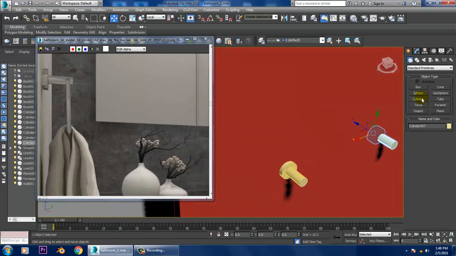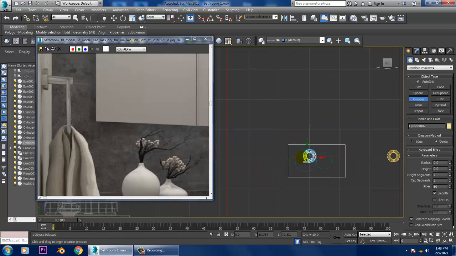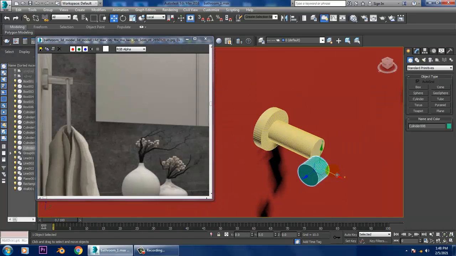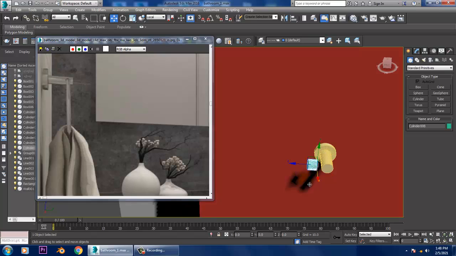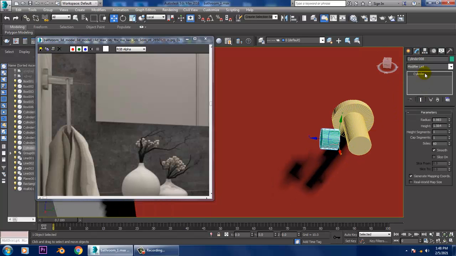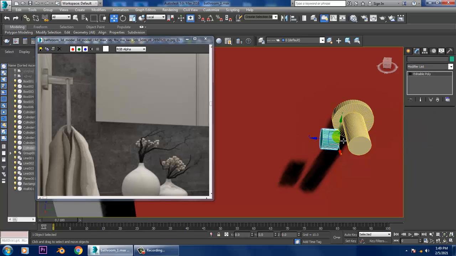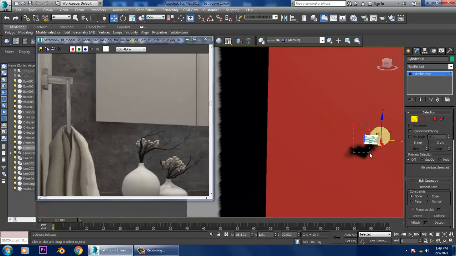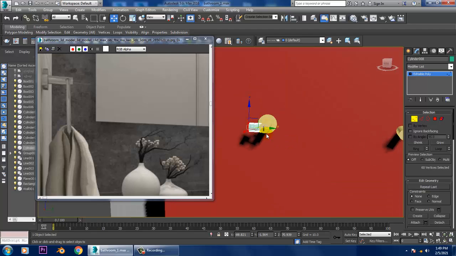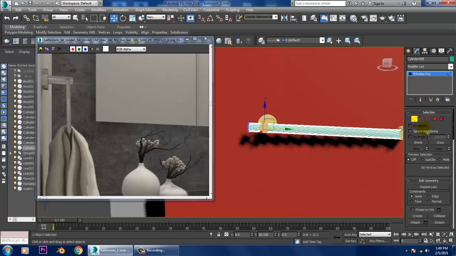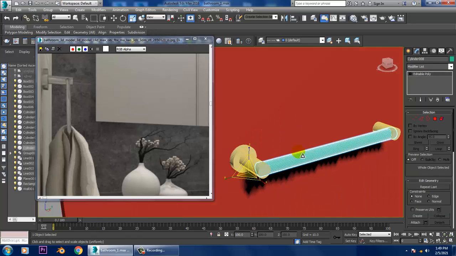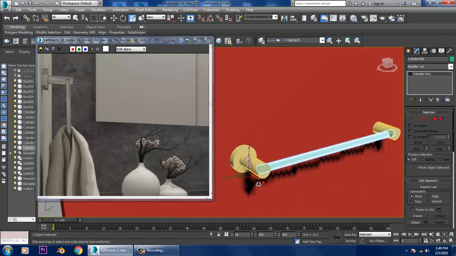Again I will go into this, I'll take a cylinder over here. From this view, I'll make a cylinder over here. I'll slightly push this over here and convert to editable poly. So select this, push it over here, select this and this way. So if you want to reduce the size of it, you can easily resize that stuff.